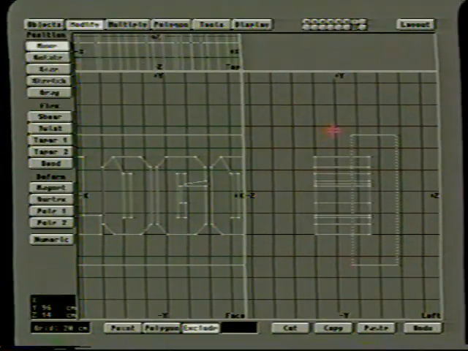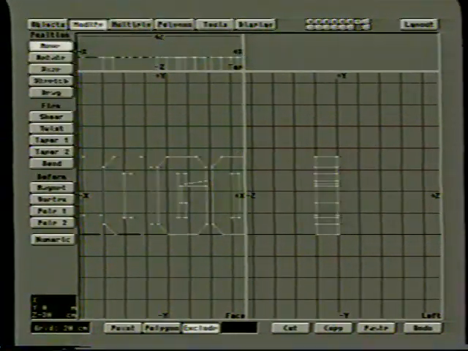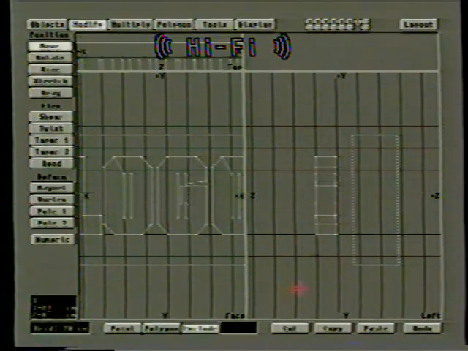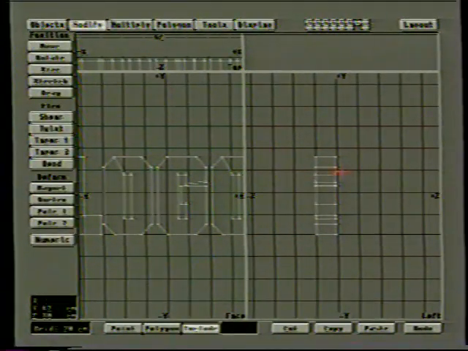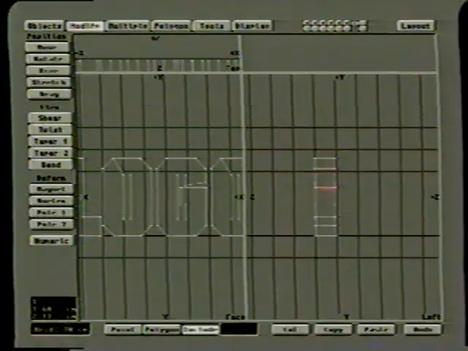doing the move again, hold down the control key, and just slide it forward as far as we want to go. Okay? So now we want to give these guys their surfaces, the side surfaces.